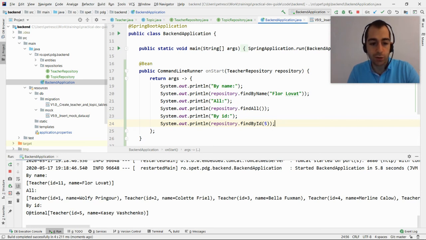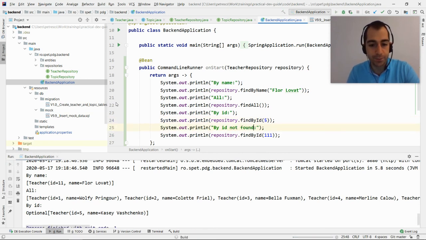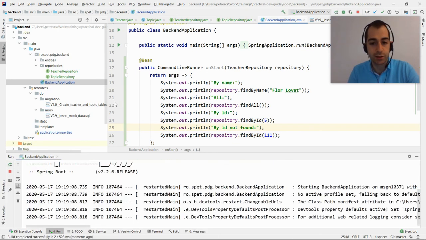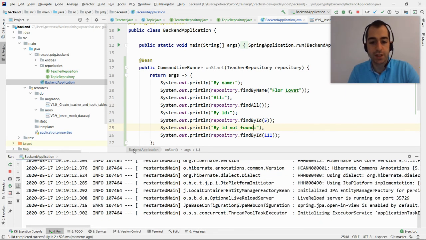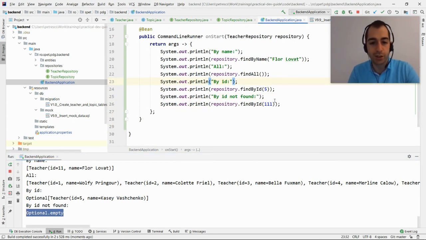So here on the by ID, I obtained an optional. For example, if I enter an ID that does not exist, I'll get the empty optional. We will actually use this a lot later because it's very easy then to check if it does not exist. See, it's optional empty. If it does not exist, then we do some other logic. Okay, so this is for reading stuff.